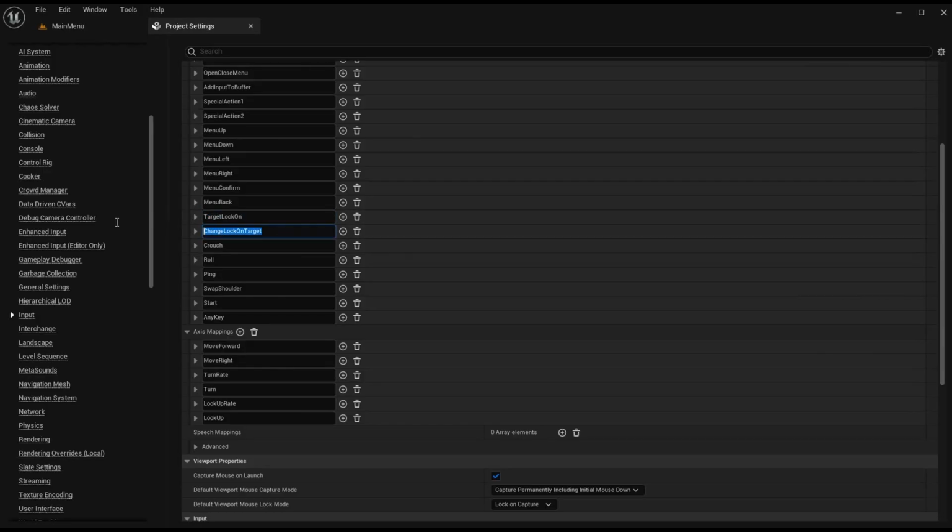Then we have our lock-on ones. So target lock-on is how we can lock on to an opponent or focus on them. And then we have change lock-on target, which is how we can change between multiple targets if they're within range of being targeted and we want to target a different one.